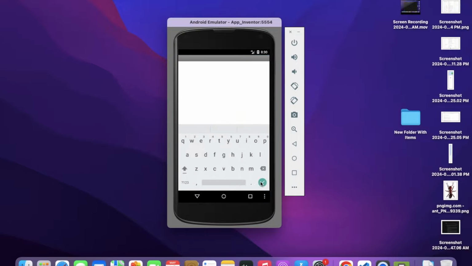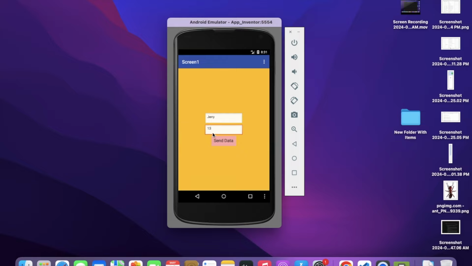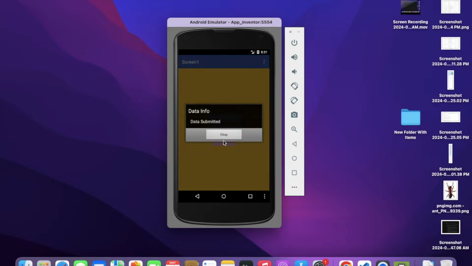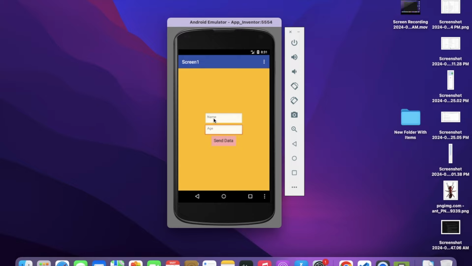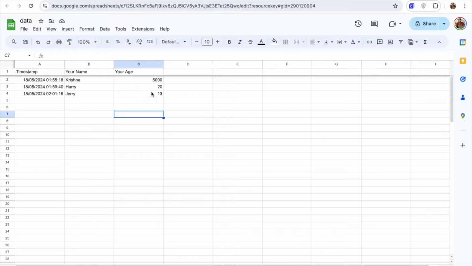Let's go here and put a value again, suppose Zari, and the age is 13. Once I click on send data, it should display the notifier, clear the data, and also send the data. See the data info, data submitted, and I click on OK. See, we can fill in the information again. But let's see the Google Sheet here and see Zari and 13.